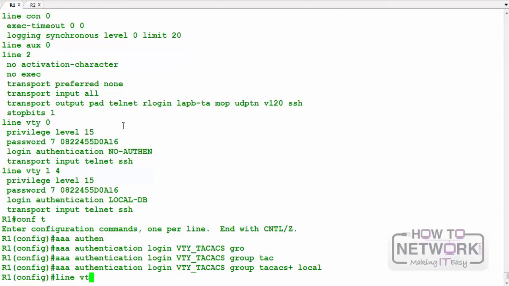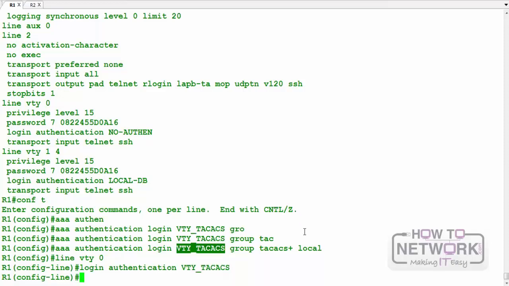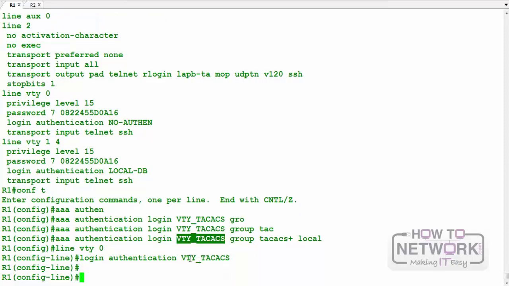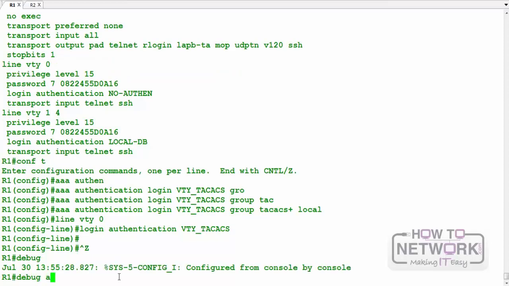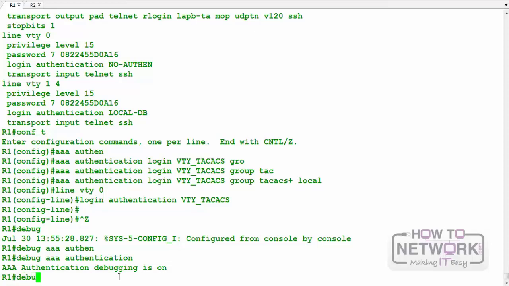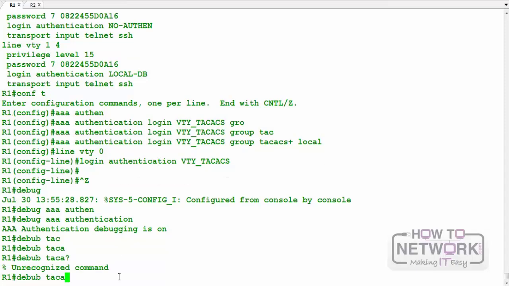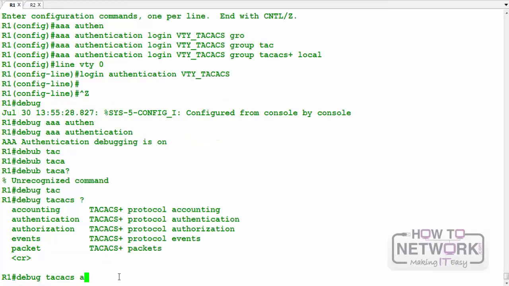On my VTY line, I'm just going to put it on VTY line 0. Instead of this no auth, I'm going to change it to VTY TACACS. Cool. That means it's going to check the TACACS when somebody tries to telnet on that VTY line. So let's do the same thing that we did on R2. We'll debug AAA authentication, and then now we can debug TACACS instead. Debug TACACS authentication.